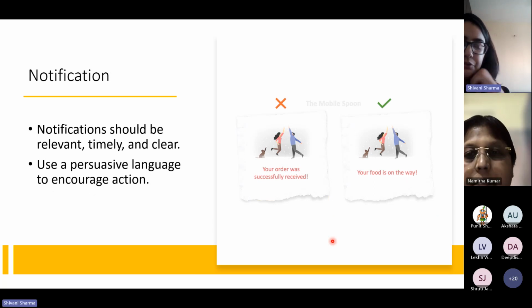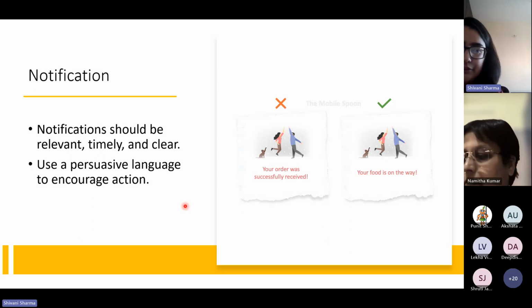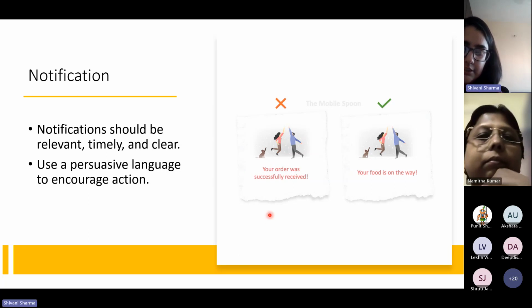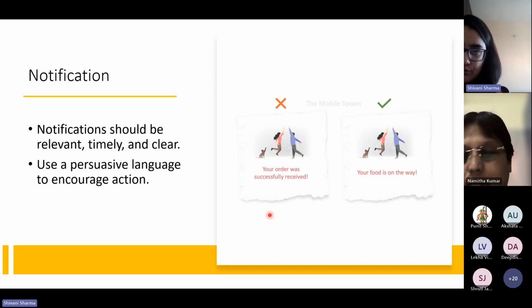This is a notification. A goal of a notification is to inform the user about an event within the app, and notifications should be very relevant to the user's context. They should be timely and clear. You have to use persuasive language to encourage action in places where you're trying to get some conversion done.